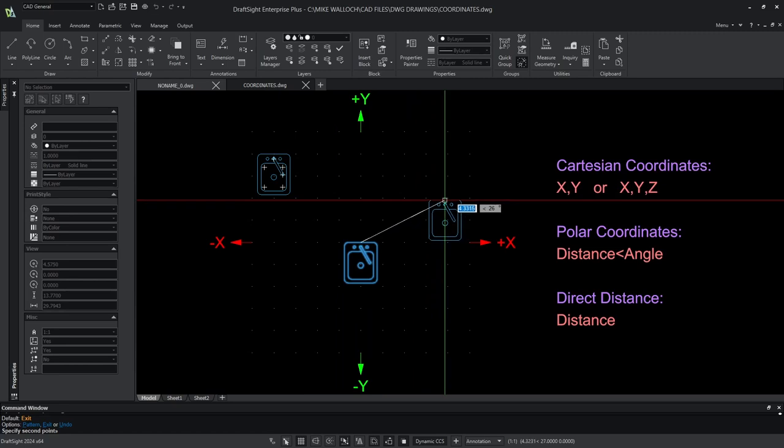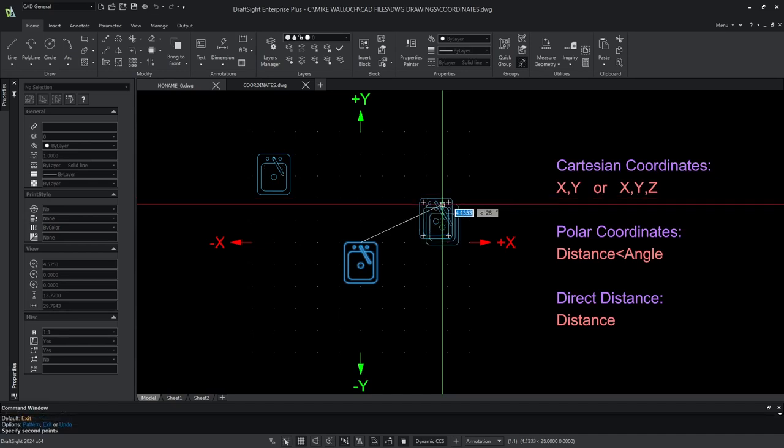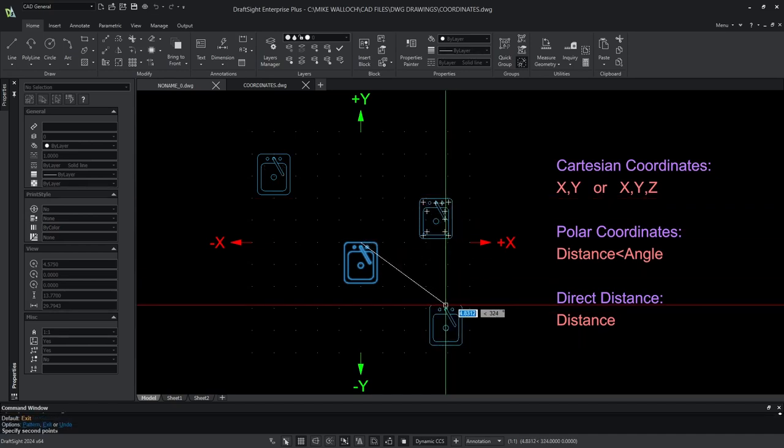Now for my next one, I want this to be at a distance of 4, but an angle of 30. So I'm going to type 4, angle, 30, enter, and there it is.